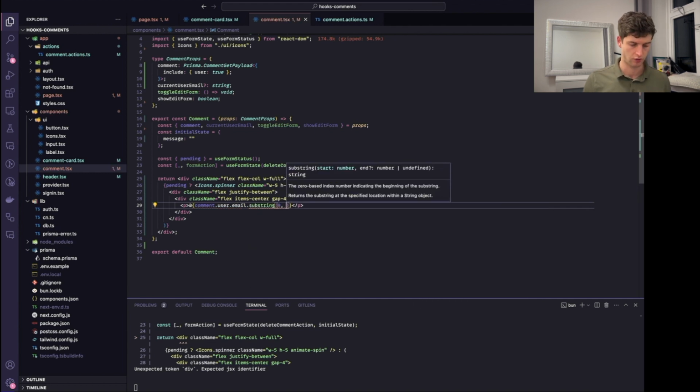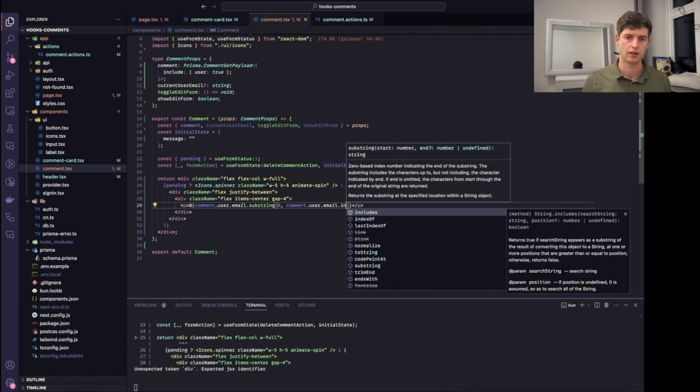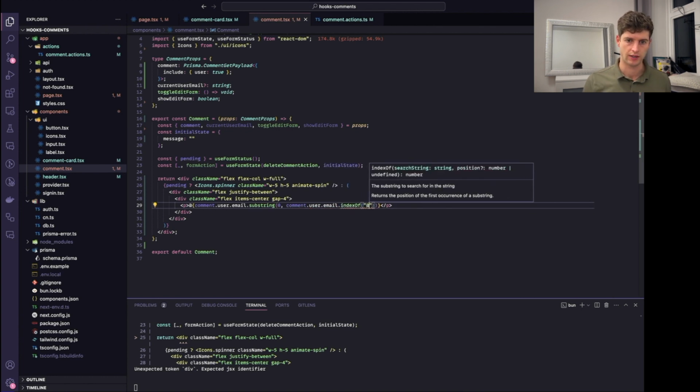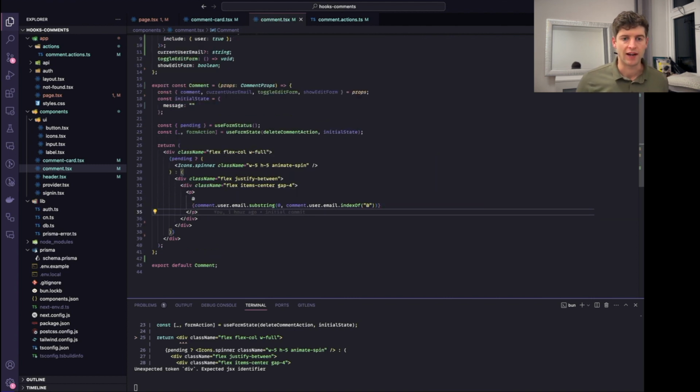comment.user.email.substring(0, comment.user.email.indexOf('@')). So that basically cuts off anything from the @ symbol onwards from their email, so you just get the first part. Obviously, in production or in a real environment, you would not do this because you could have lots of duplicates. But for the purposes of this video, it's a quick and easy way to do it.